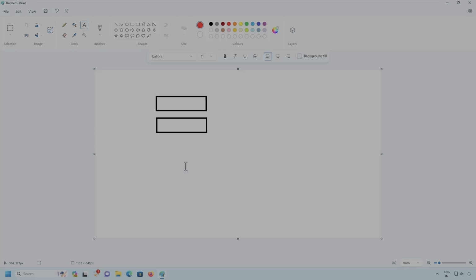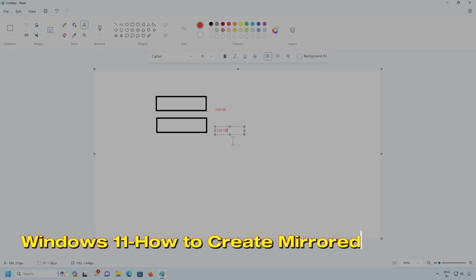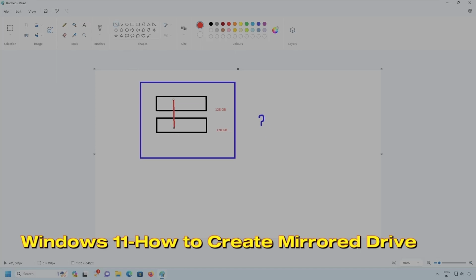Welcome back. In our previous video, we saw that we added two drives of 128 GB each, and we were able to combine these two drives as one single drive, making one big 256 GB drive. There is another concept in Windows in the same disk management.